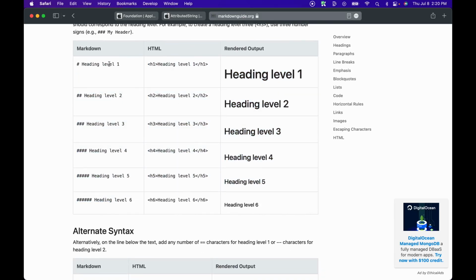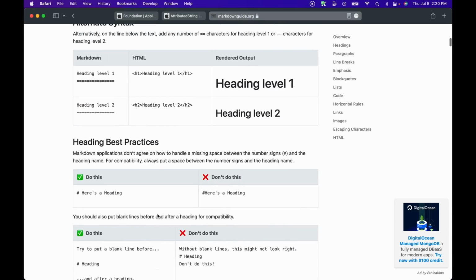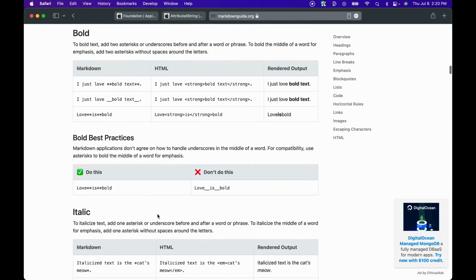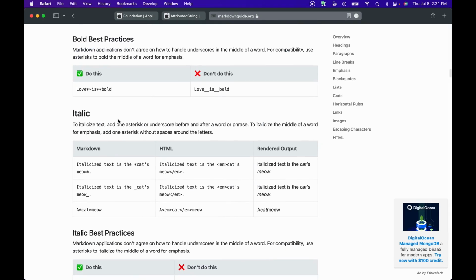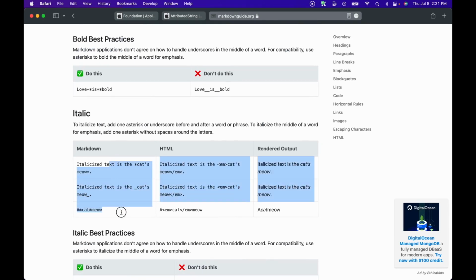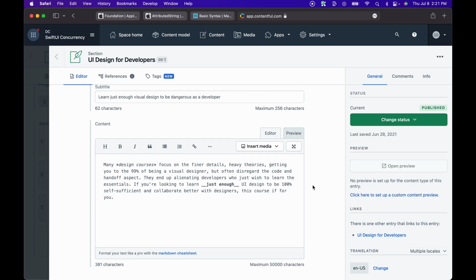Here you can see how we create different levels of heading, and if we scroll down to the bottom, you can see that we have many ways to make a text bold, as well as making a text italic. In Contentful, when we added the sections to each course, we made sure that we added some markdown to the content. For example, we added some italic text here, as well as some bold text here. We can simply use this in our app now and learn how to use attributed string and markdown to format our text.